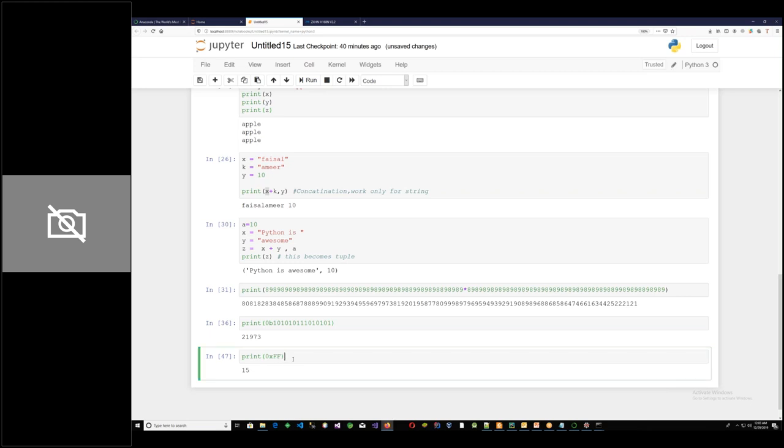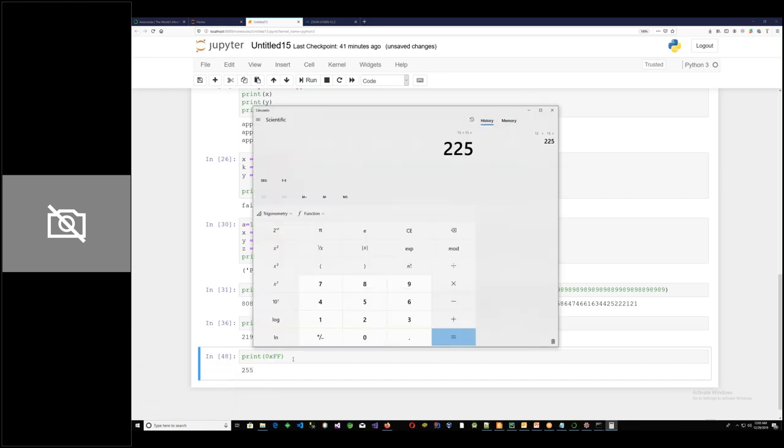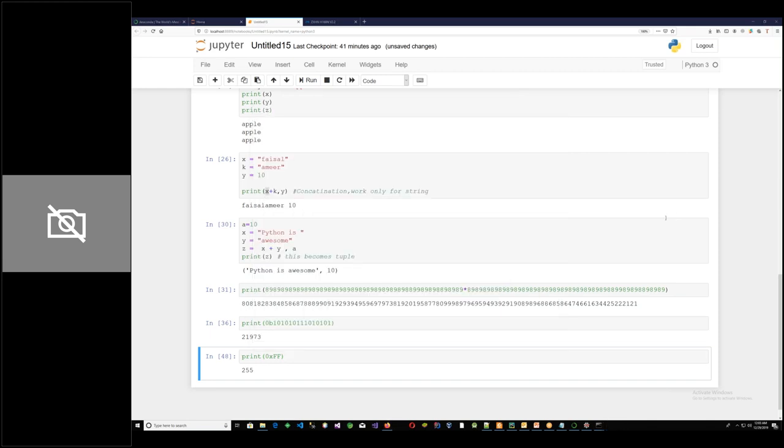Okay, what if I say two capital F, 255? How does this become 255? 15 multiplied by 15 is 255. Even I don't know. Let me bring up my calculator here. You said 15 multiplied by 15, 15 into 15, yes. No, you said 15 into 15 is 2, but this is 225, not 255. 15 plus 15 plus, no, no, no way. Okay, okay. Tell me the ASCII 8-bit range.